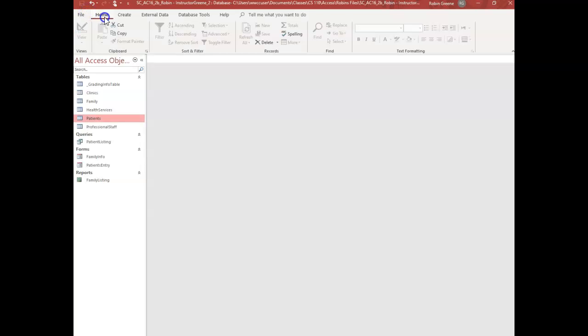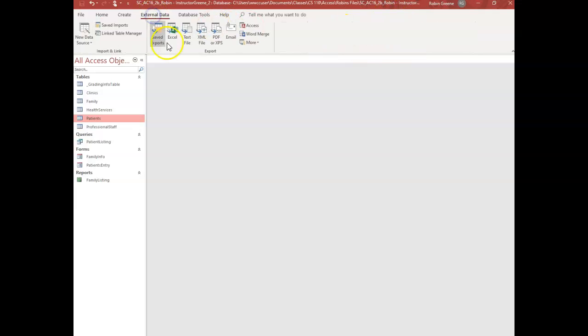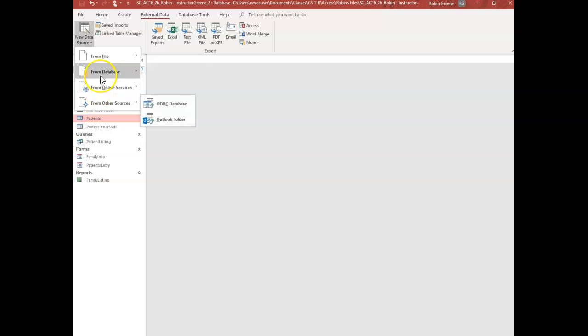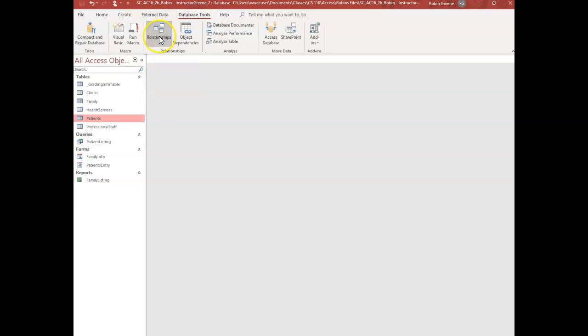And then our home option where we can copy and do a few things that we already know how to do from our other applications. External data is where we bring data in, and we can import over here. We export over on this side. So importing a new data source, we tell it where we're getting that data, and then those files will show. So from a database, or from an Excel or text file or something like this. Database tools, we have relationships which are important, and then of course help.